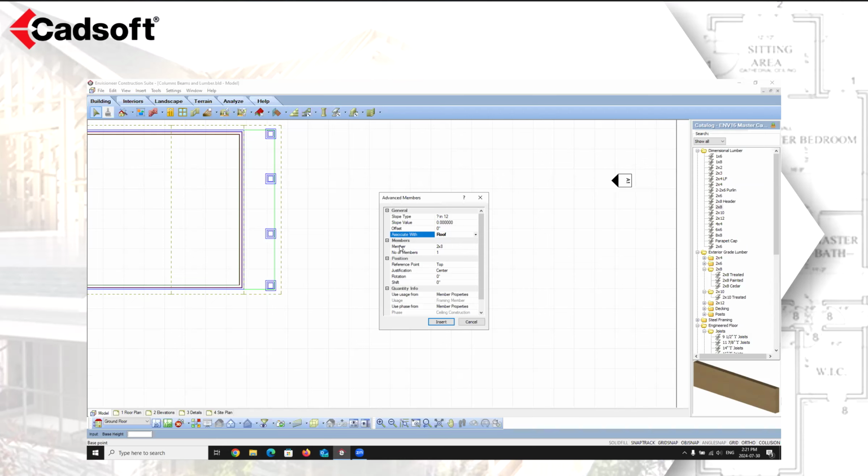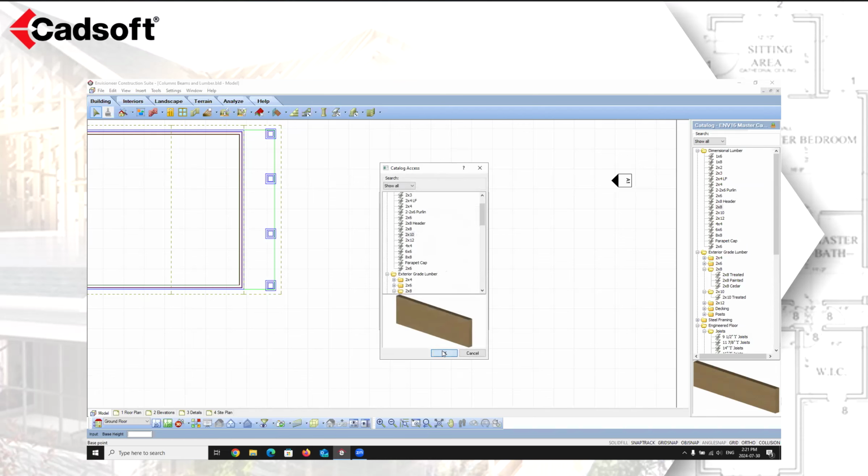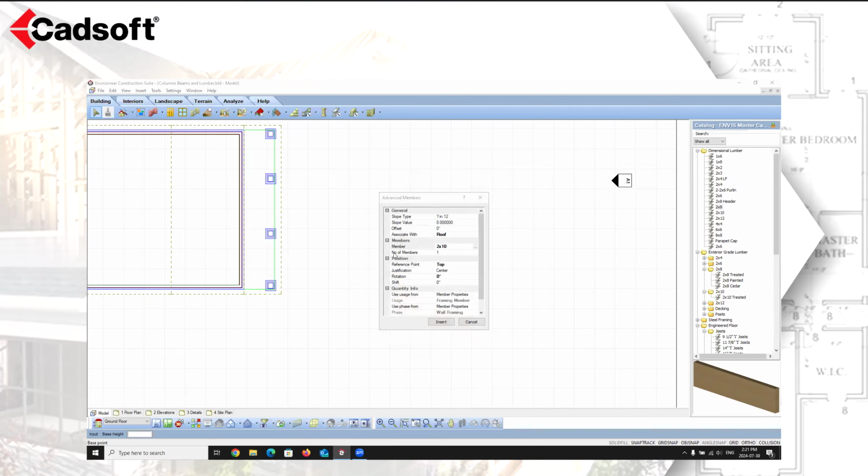We also want to define what type of member we're going to be adding in. So let's add in a 2x10 beam. So we're going to say a 2x10. Now, how many members do we want? Like I said, I want this to be a ply beam, so I want this to be 3 plies. So I'm going to change the number to be 3. Now it's asking me for a reference point. Do I want to insert this from the top of the member or the bottom of the member? I'm going to say bottom. I know what the height of the column is, so I'm going to insert this from the bottom of the member. The justification is going to be center. I'm inserting it from a center line of this column or of this beam, so we're going to leave that at center. I'm not going to rotate it or shift it. We're going to leave that as is.